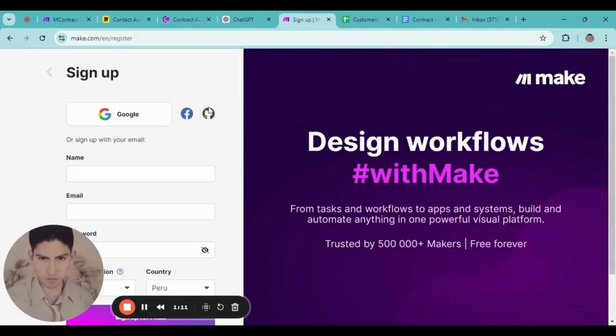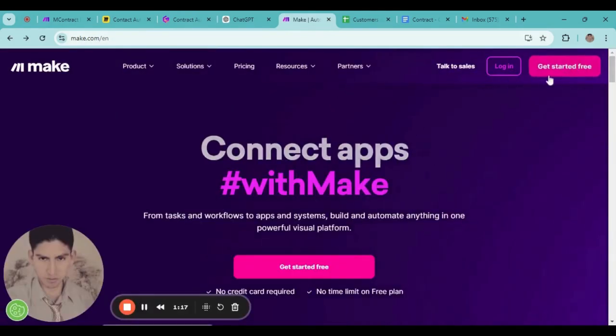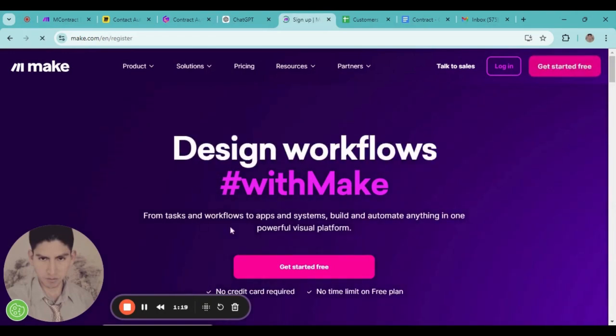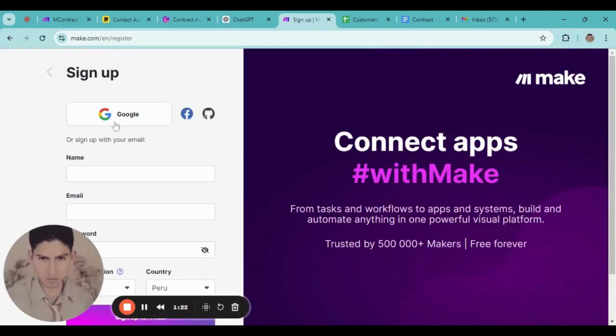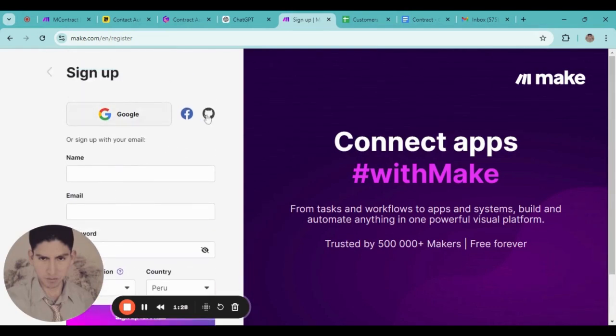Just go to make.com. Okay, go to make.com, get started free. This is a way how you can create this. You can sign up with your Google account, or if you have no options here.